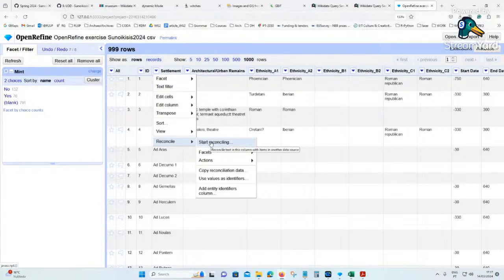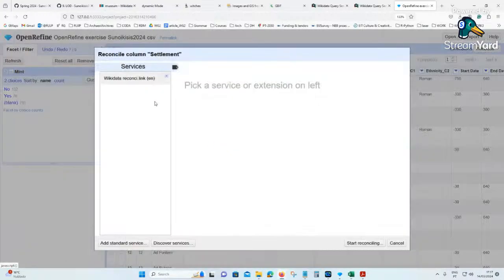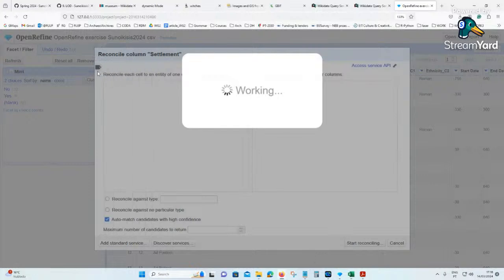Okay, I had another version, and it was in another place. It allows us to reconcile with Wikidata, so the data already in Wikidata. Of course, we could add other services like GeoNames, Periodo, Chronontology, Pleiades, etc., or the Getty AAT, and so on and so forth. But I will just use Wikidata. So I select it.